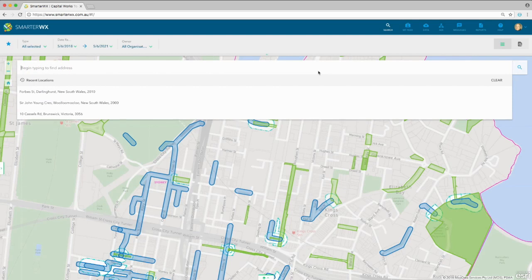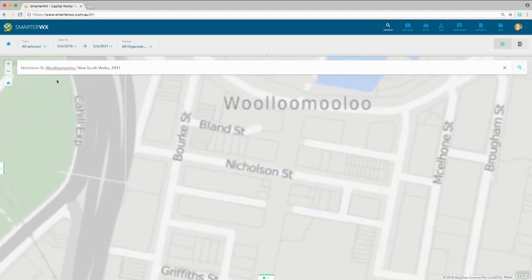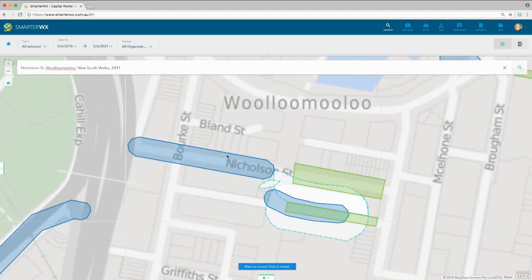If you want to search for a particular address, just click on the magnifying glass and start typing your address. Suggestions will appear as you type, allowing you to zoom in to a specific location.